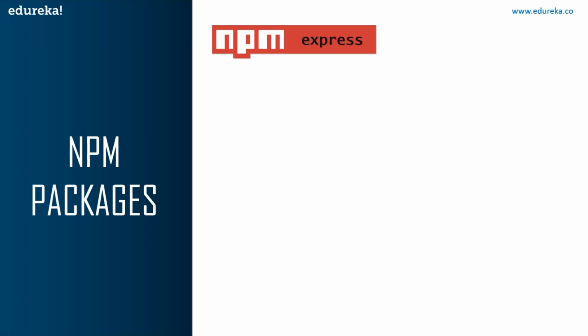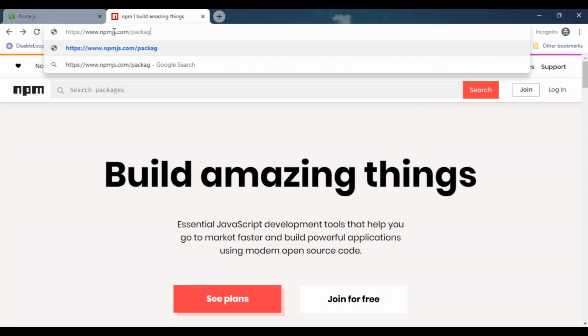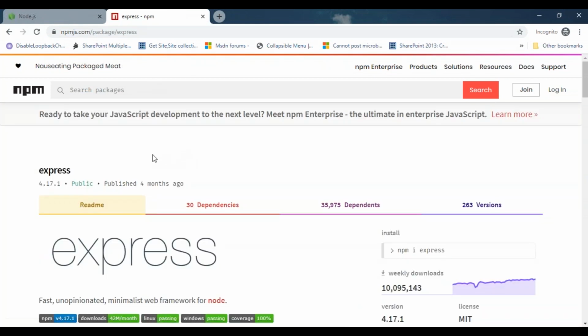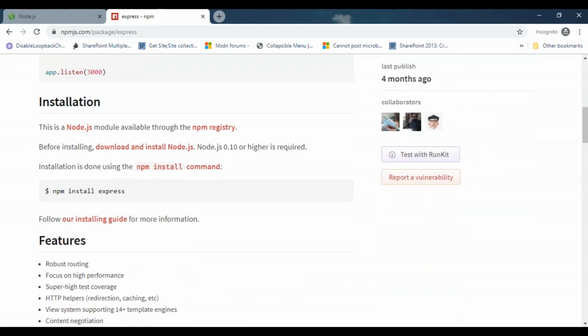We'll talk about what is Express.js. What is this NPM Express? Express.js, you can say, is a Node.js web application server framework. So let me go to the site, npmjs.com/package/express. You see here, this is the Express package, which is Express.js. You can see how you can use it and what installation is required. You have to say npm install express, and the Express.js package will get installed.